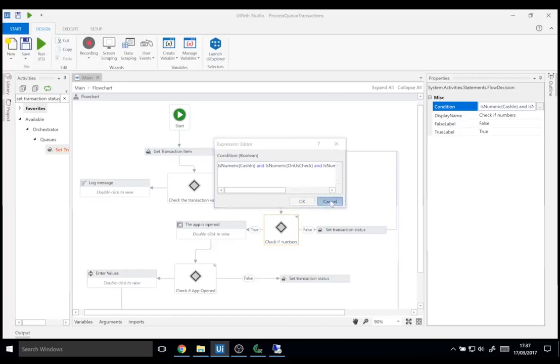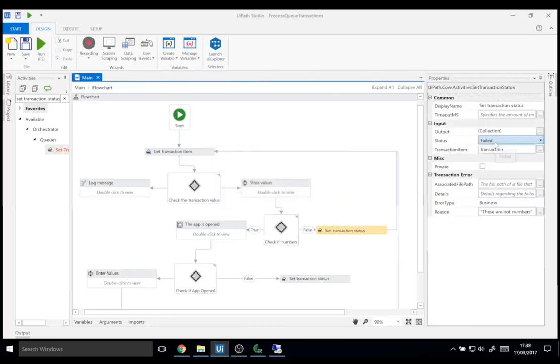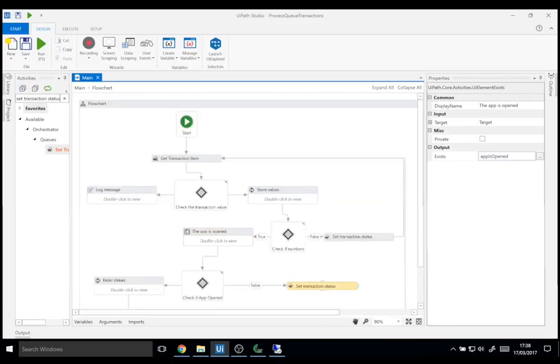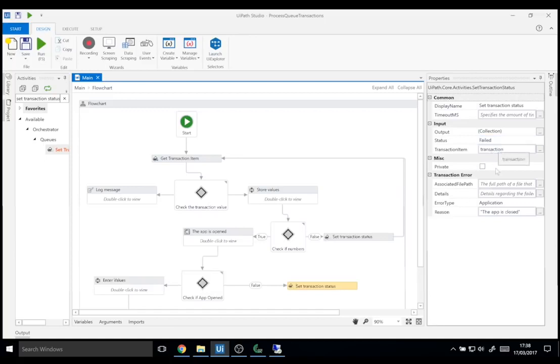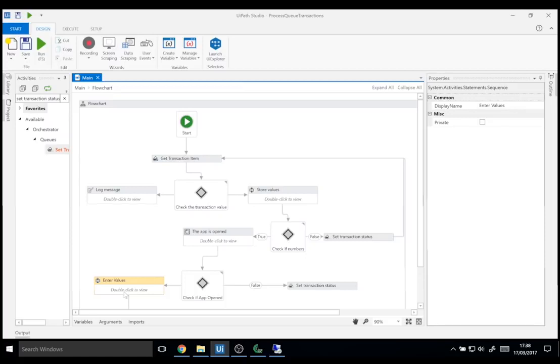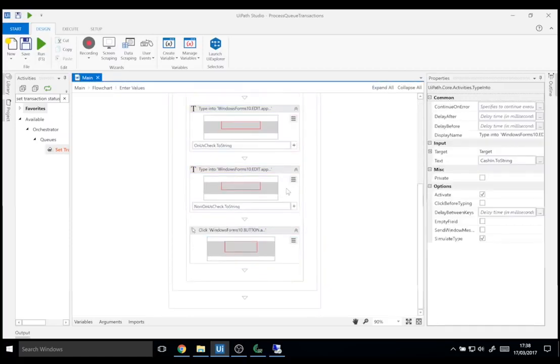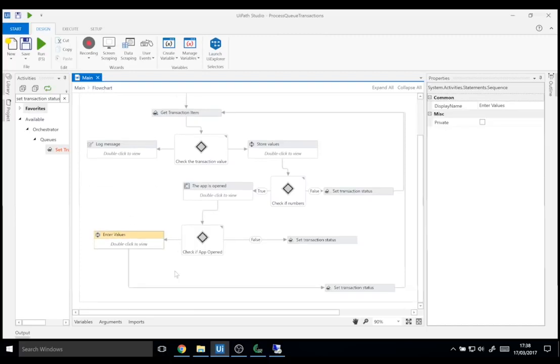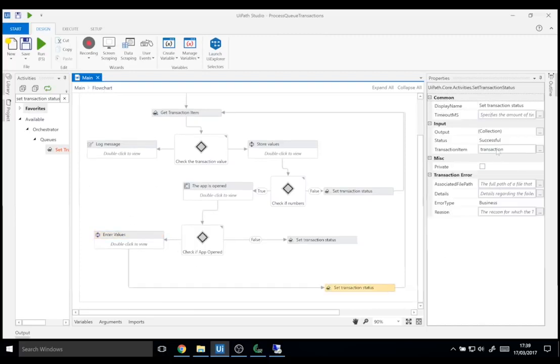If the result is false, the transaction status will be set to failed with a business exception. If the values are integers, the robot will move to the next step to check whether the demo application is opened. If the application is closed, the transaction status will be failed, this time with an application exception. If the demo application is opened, the robot will input the values and click the accept button. If all the steps are completed, the status for the current item is set to successful using the setTransactionStatus activity.